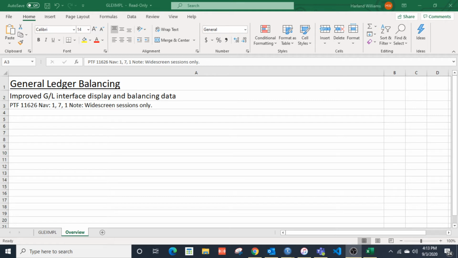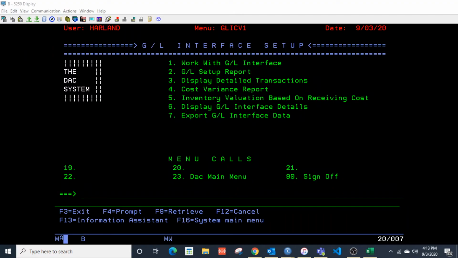Hello, in this session of What's New in DAC, we will cover enhancements to the GL interface. Let's take a look at a session screen here. Let me pull one of those up.